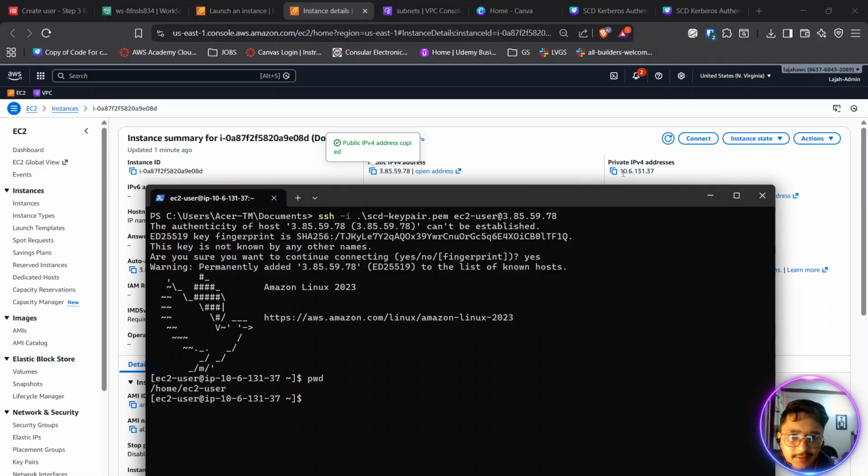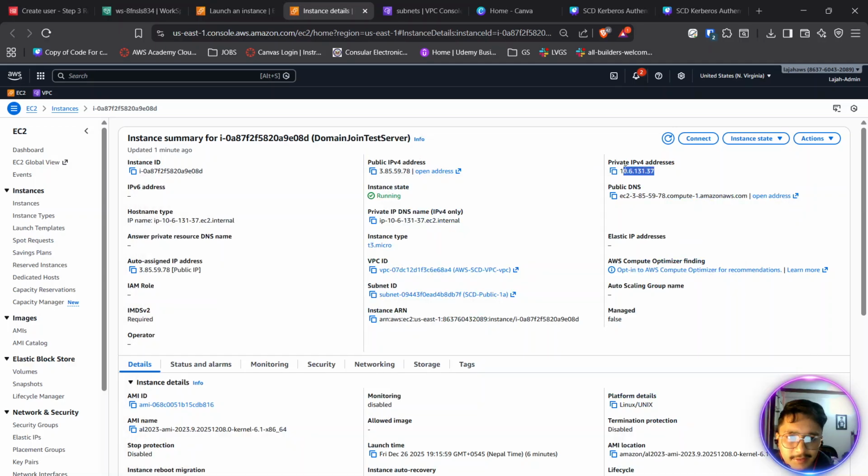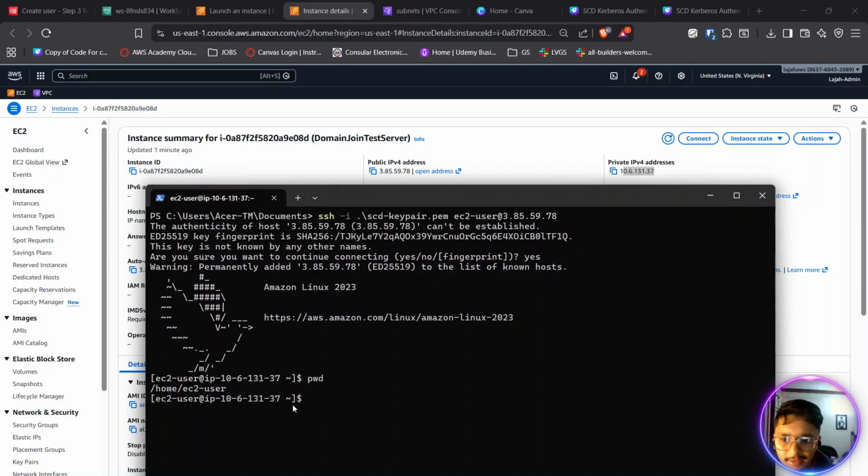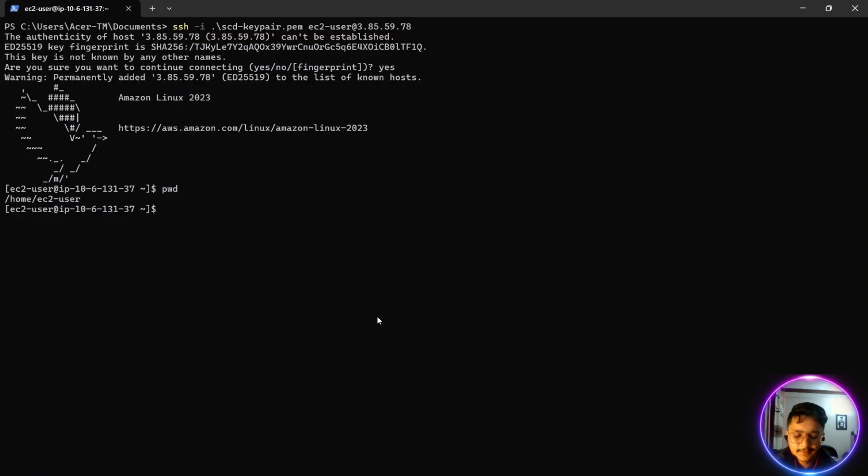So the IP address is 10.6.131.37, and that's the exact IP I can see on the terminal screen as well. So to check if this machine is in any domain or not, realm list. So the realm command is not found, so I need to install it.